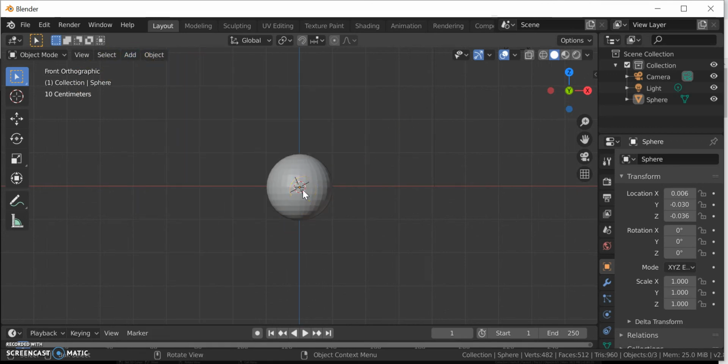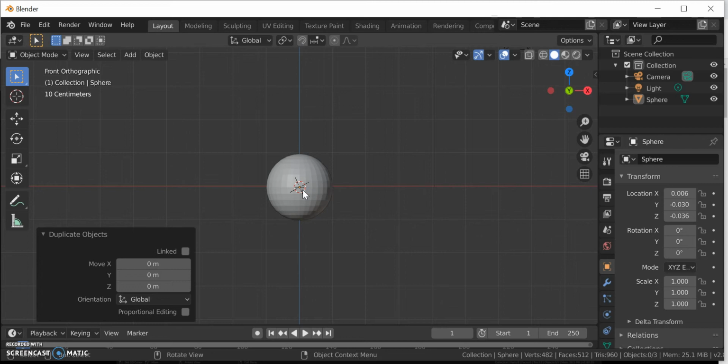Alright, if you want to duplicate, what you need to do is just press Shift D, and then as you can see, the panel here, the menu, is Duplicate Object. You can adjust the value if you want to move along the x-axis, or y, or z. Okay, or you can press z. Oh, sorry.